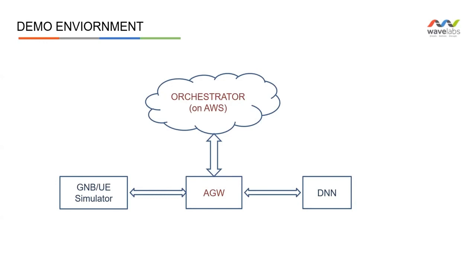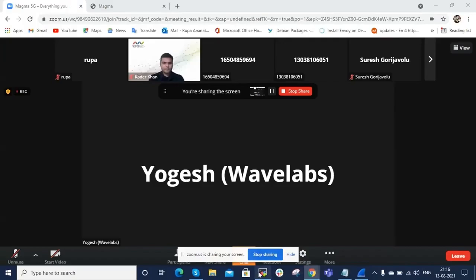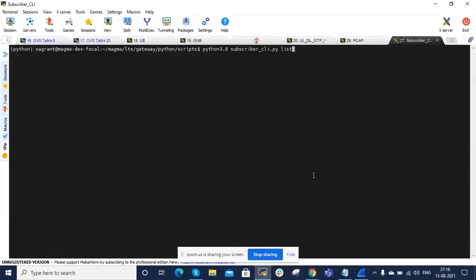Rupa, can you please share your screen for the demo? Yogesh, can you stop your screen sharing? Sure. Over to you, Rupa. Yeah, good. We are able to see the terminal here now.